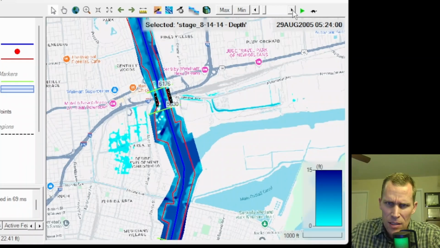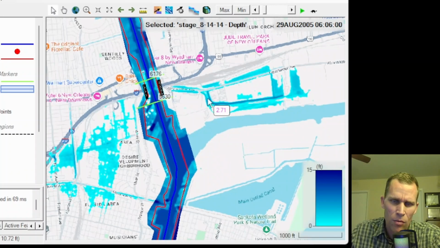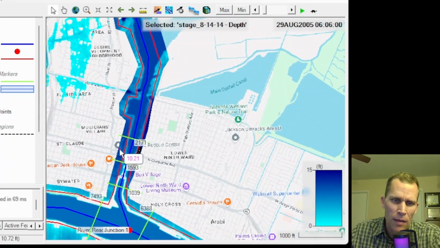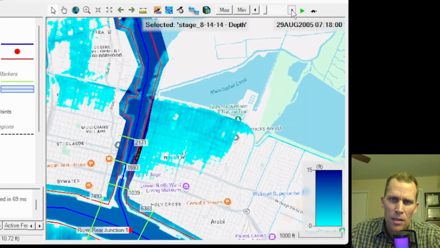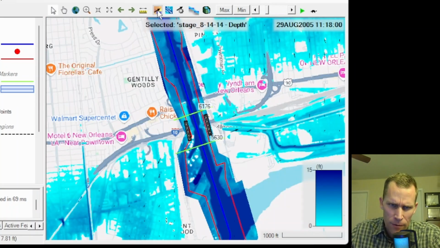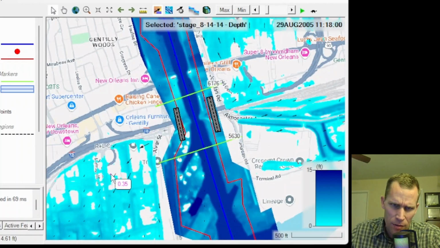It's 5:18, 5:24, 5:30. At 6 o'clock. Now 6:06, so we should see the Ninth Ward. Yeah, here's the Ninth Ward levee breach right here. We should see that begin to breach at 6:10, 6:30. Yeah, there it goes. 6:45, 7 o'clock. I can toggle on the flow arrows. So if I zoom in, you can see that the velocity of flow is fairly high around this levee breach.